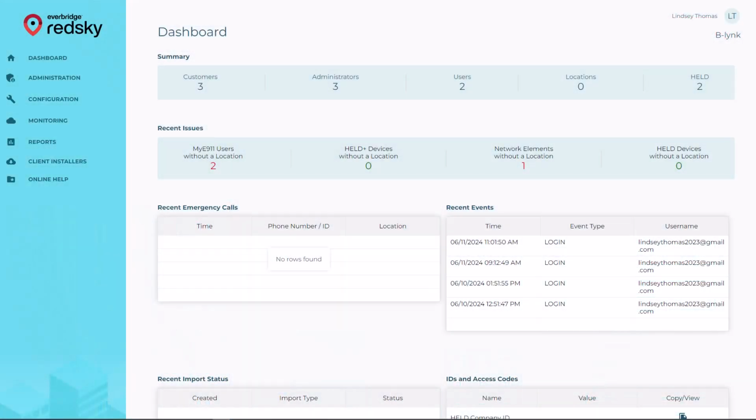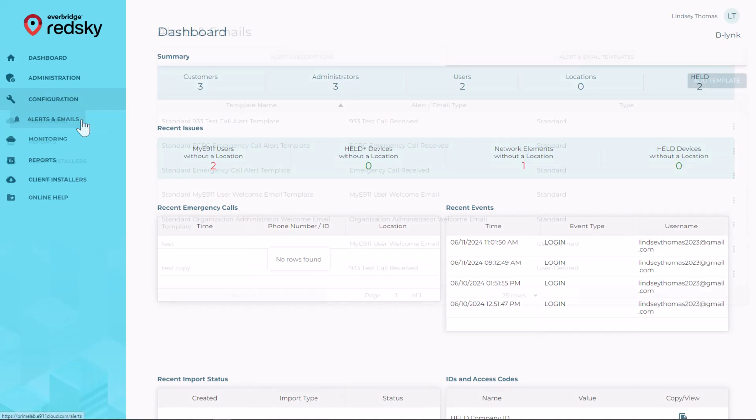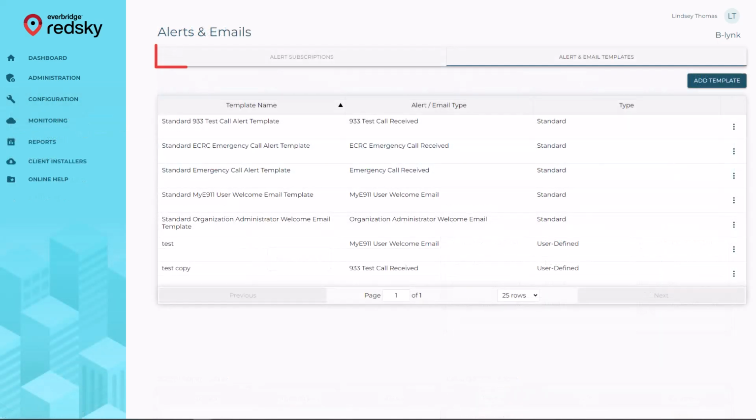To create a new template, expand the Configuration tab and select Alerts and Emails. The Alerts and Emails page appears where you can view alert subscriptions and add or edit new templates. Click the Alert and Email Templates tab.